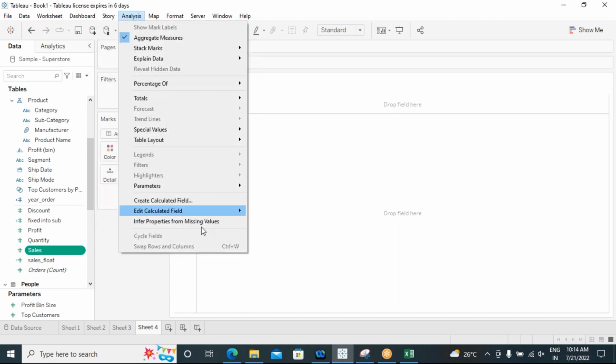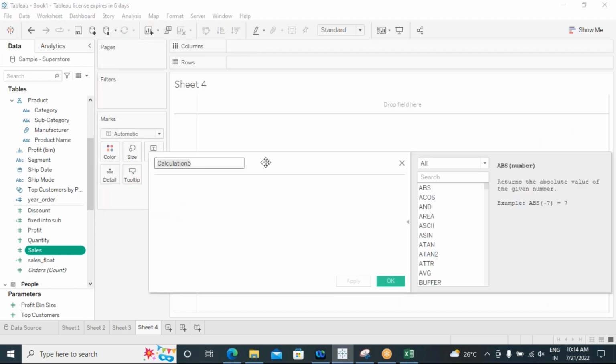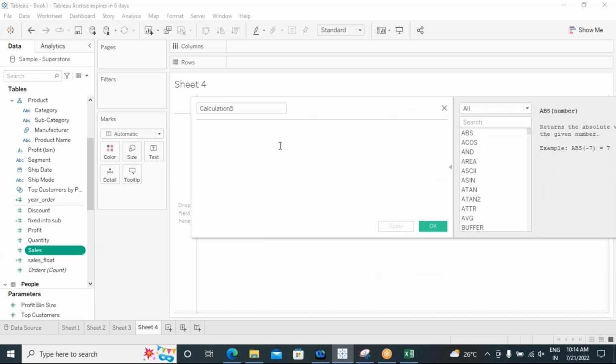So the scenario is, analysis, create calculated field. I want to create a drop down. I want to see one drop down with last month sales, last year sales, and last quarter sales.